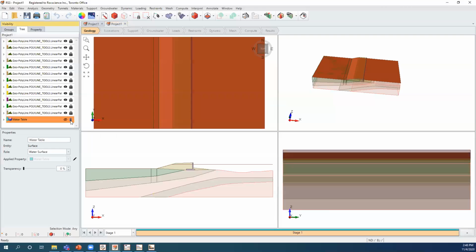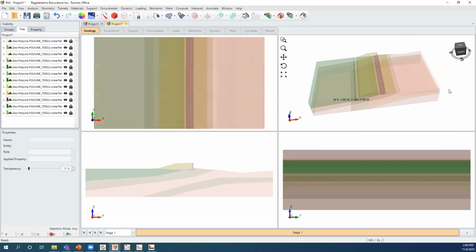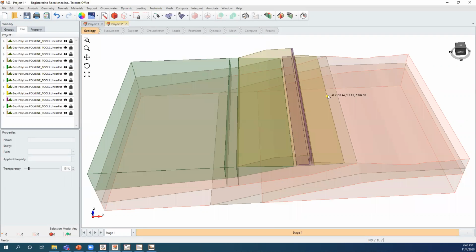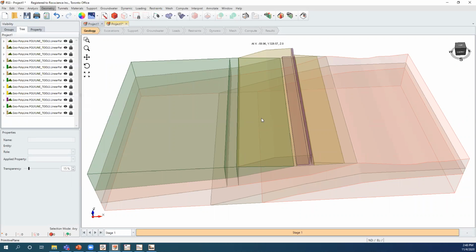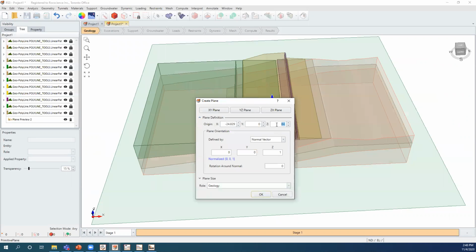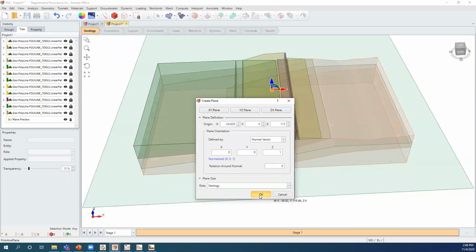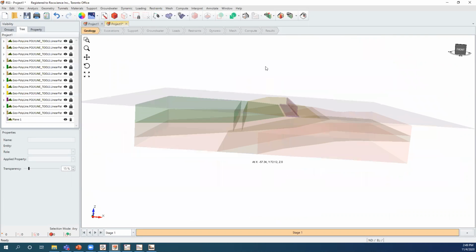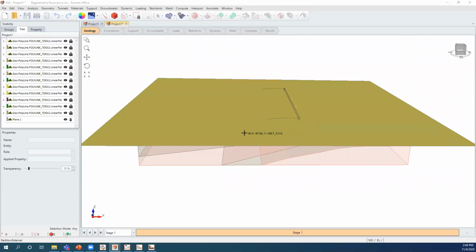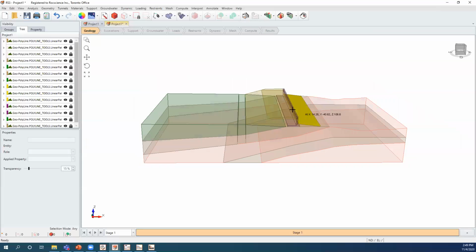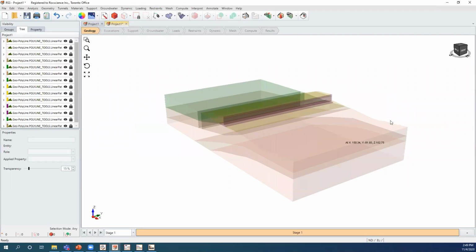For the seepage analysis, you don't need any water table, so I'm going to remove the water table. As I mentioned, the elevation of the water on the upstream is at the elevation of 115 feet. So I'm going to add a plane at the elevation of 115. I want to use this plane to cut my model. So I use the divide all option that I mentioned because I want to apply the boundary conditions at that level. So I need to cut my model at that level. The plane disappears, but it cut my model at this level that I wanted.